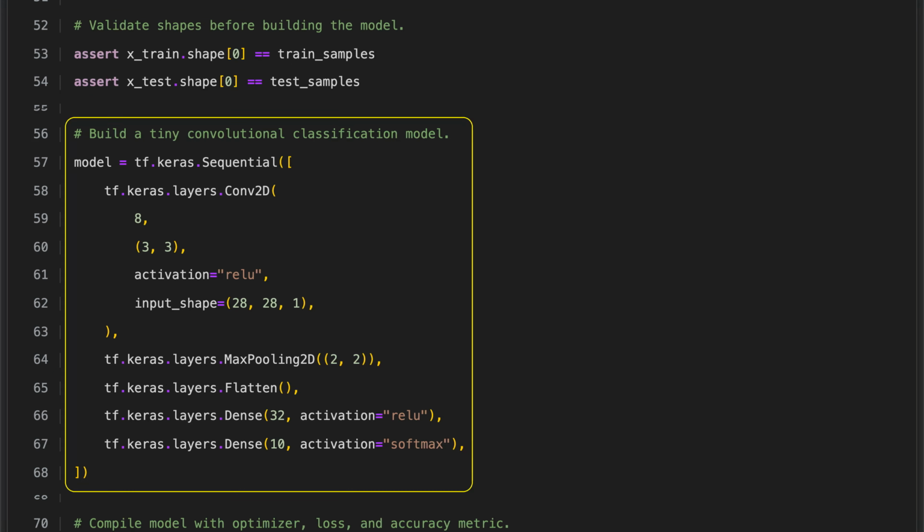We build a small convolutional neural network using a sequential model. It starts with a two-dimensional convolutional layer with 8 3x3 filters and a ReLU activation, taking 28 by 28 grayscale images as input. This is followed by a 2x2 max pooling layer to reduce the spatial size of the feature maps. The result is then flattened into a one-dimensional vector and passed to a dense layer with 32 units and ReLU activation. Finally, an output dense layer with 10 units and a softmax activation produces a probability distribution over the 10 MNIST classes.